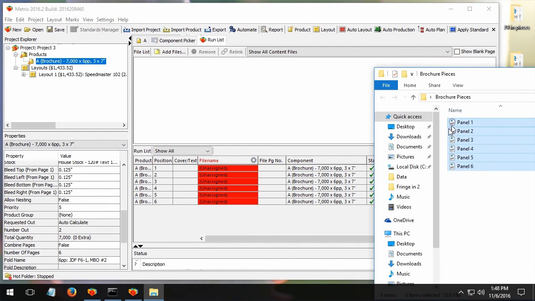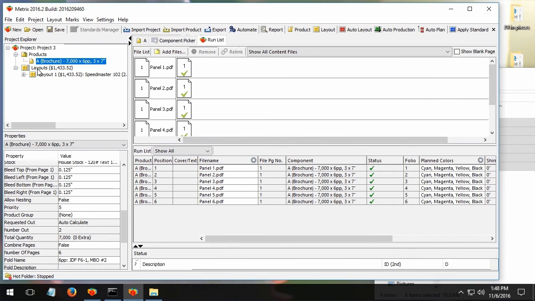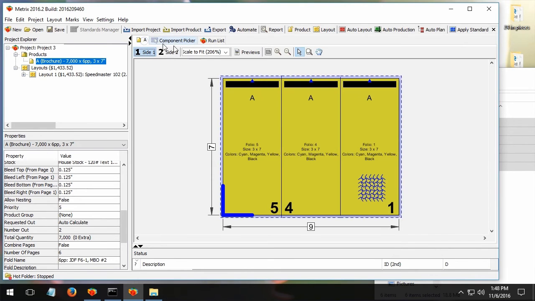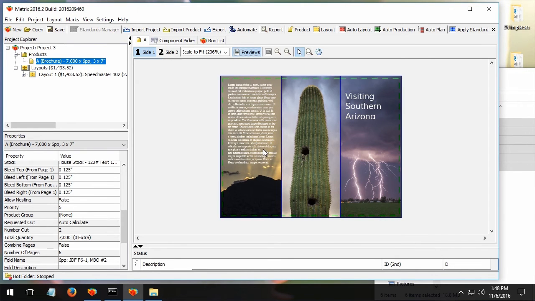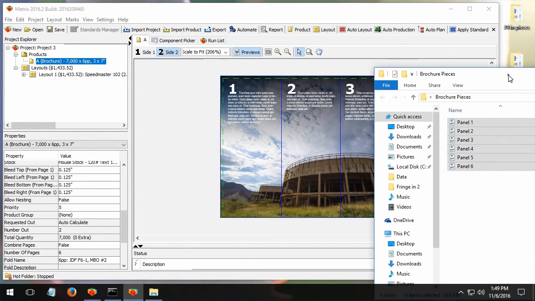I just drag these. Assign the first one to the first one. They're all assigned. Let's go ahead and look at the product. And this looks correct to me. There's the front. Yep, that looks great. Let's look at the inside. And there's my inside spread. And to be clear, these are separate pages that have come in as 6 individual panels.